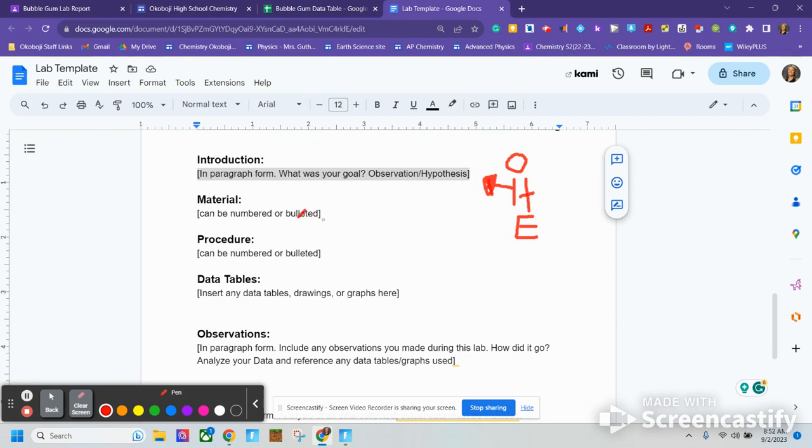Now, the materials and the procedure can be bulleted or numbered. They do not have to be complete sentences, but your materials are what you actually use for this lab. So for this one, you used obviously your bubble gum. Please be specific, brand and flavor. And then you used a scale. If you want to be specific there, remember it was a scale that was able to go to the hundredths of a gram. And you used an aluminum foil boat. You probably used your Chromebook. If there is anything else that you used for a lab, make sure you include it in the material section.